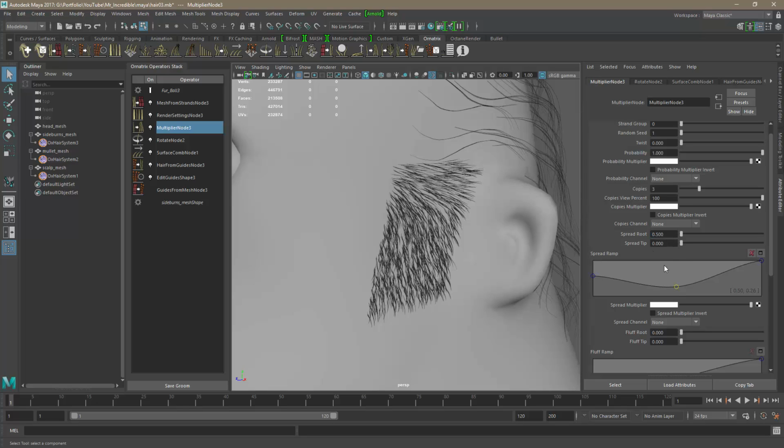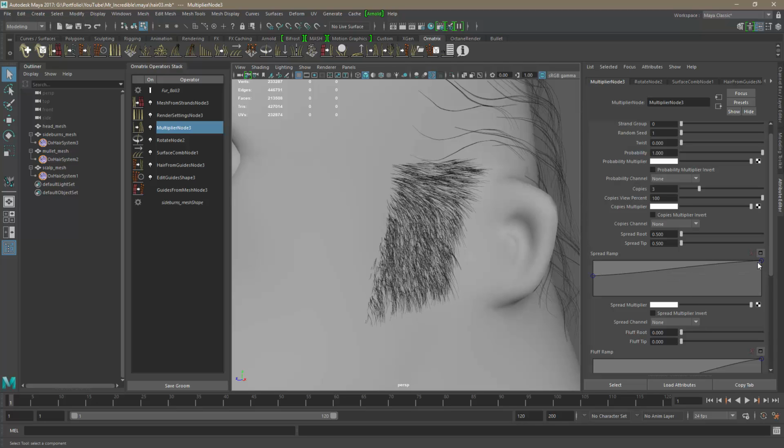If I go like this, maybe I can, let's see. This is just going to basically duplicate the current hair. I did not want to do that. Okay, what's going on?